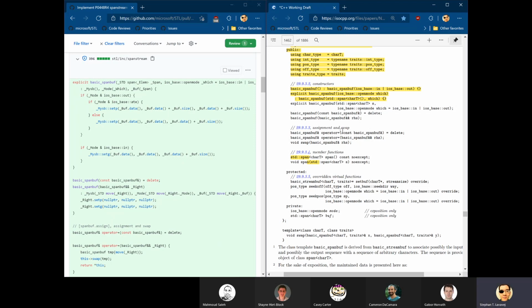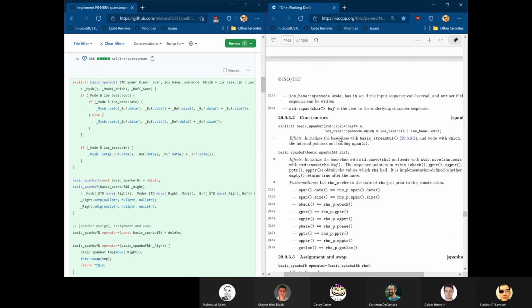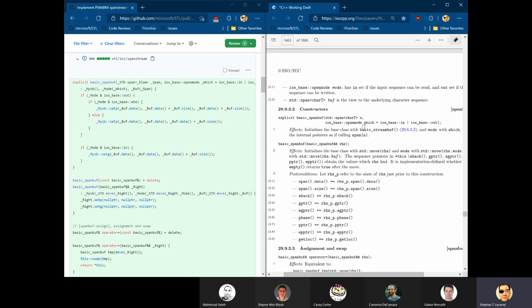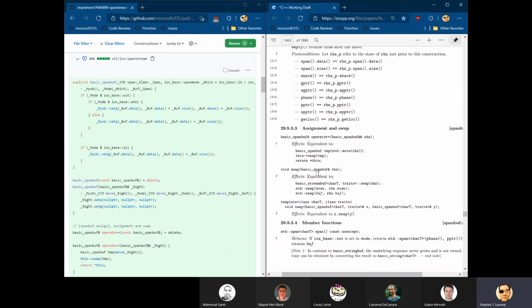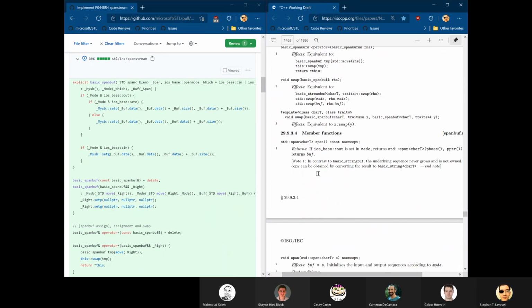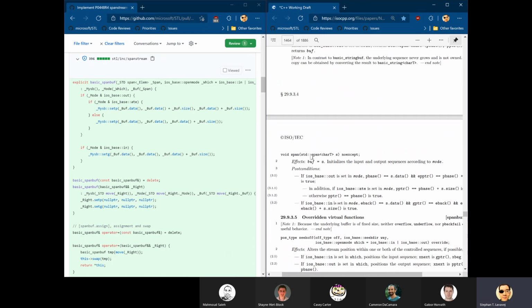So this constructor is doing a bunch of stuff. Let's look at the definition of that down here. Okay, so it initializes the base class with empty parens and mode with which we're doing. It sets the internal pointers as if calling span of s. So why are we doing all that stuff? Span taking s does a bunch of stuff here, which I'm assuming maps to this.